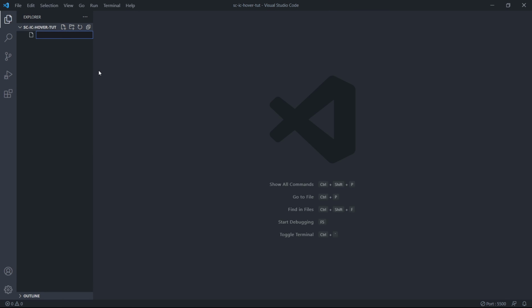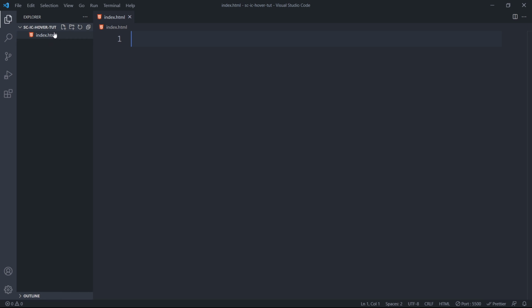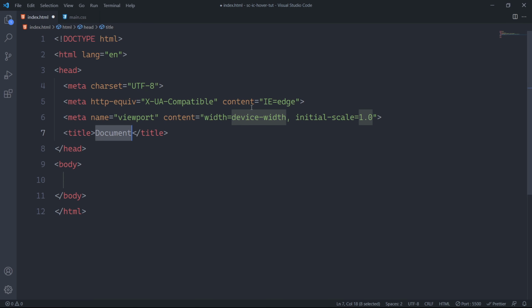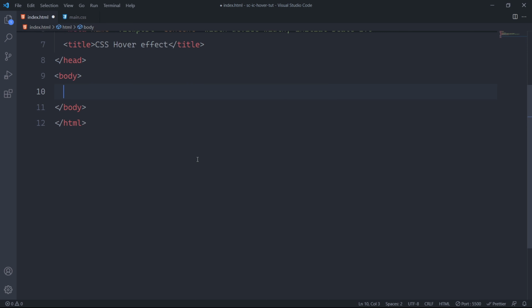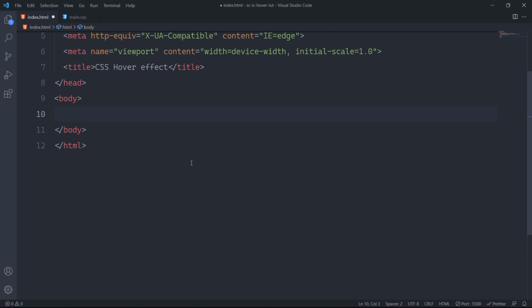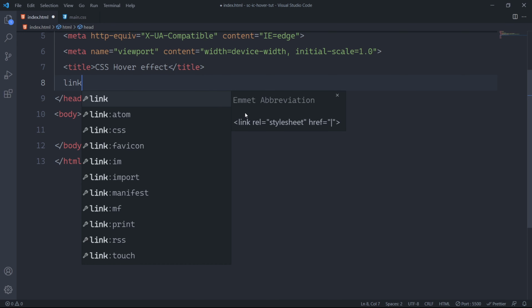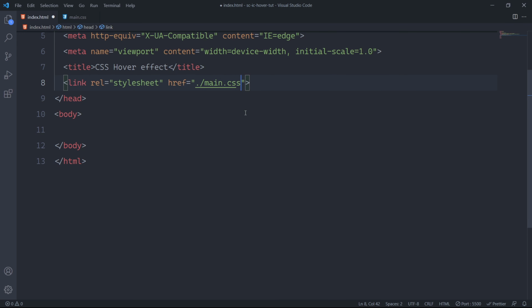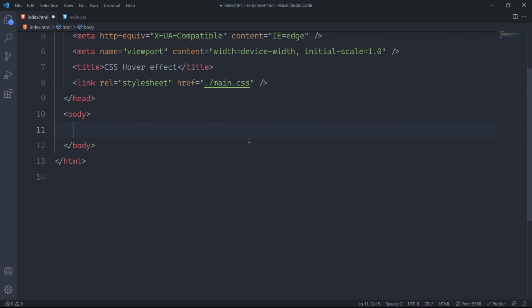So let's start by creating an index.html file, and after that I'll create a main.js file and a main.css file. I'll first give the boilerplate of HTML, then the CSS hover effect, and then I'll link this CSS file here, main.css, and open it with Live Server. And yes, so I have a blank page here.